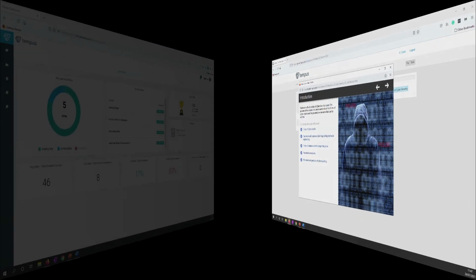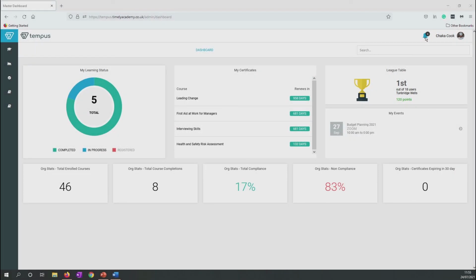Once again, we return to the dashboard. You can see up here there's a bell. This is the notifications area. There are many ways to communicate within Tempus. There are automated touch points when emails and notifications are issued, when someone completes a course, when they're assigned a task, when they're assigned a course, when they have an activity, and many more. They are pre-programmed and are issued by the system to keep the learner engaged and informed at all times.